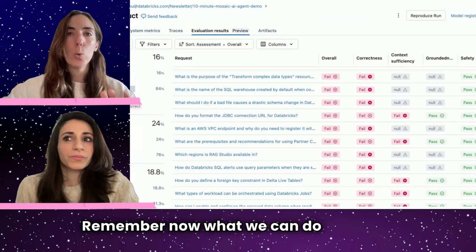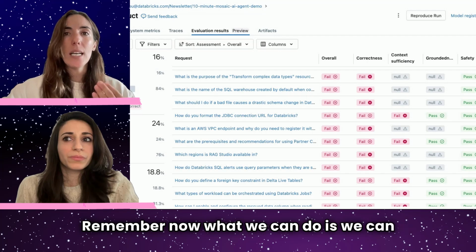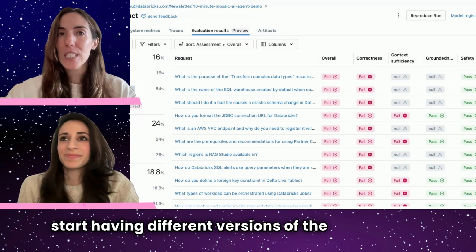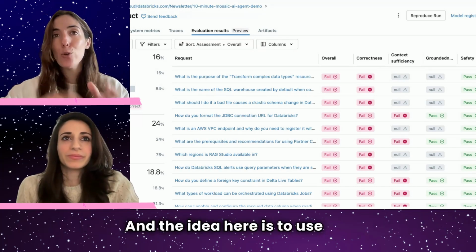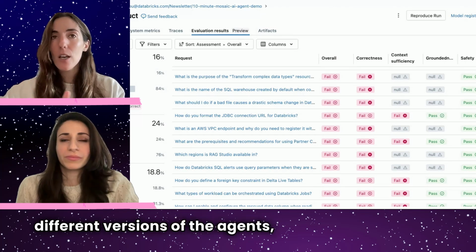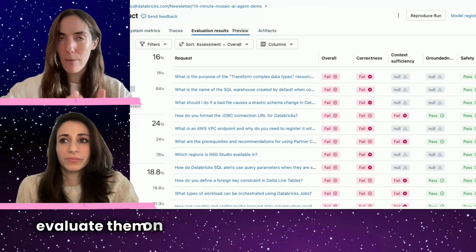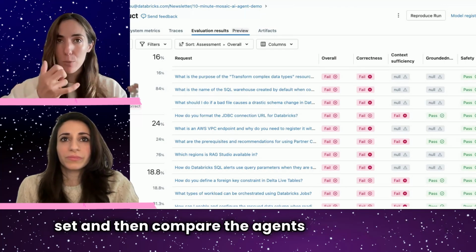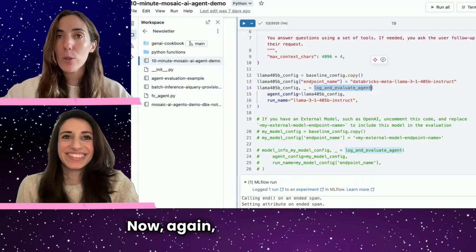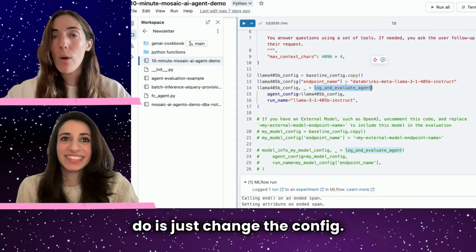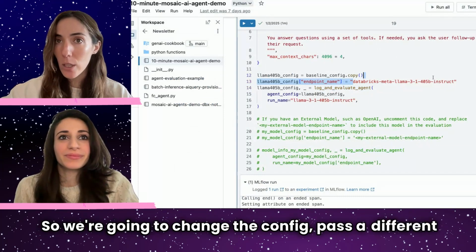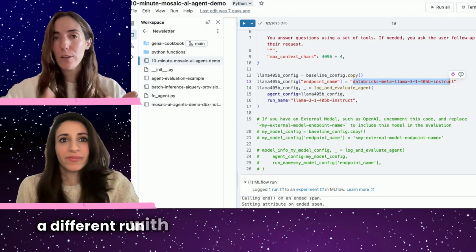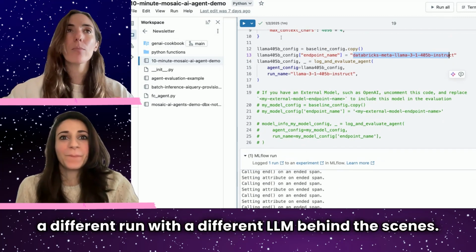Now, what we can do is run exactly the same thing with different parameters and start having different versions of the same agent. And the idea here is to use the different versions of the agents, evaluate them on the same synthetic generated dataset, and then compare the agents between them. Now, again, what you have to do is just change the config. So we're going to change the config, pass a different model, and then hit the same function again to create a different run with a different LLM behind the scenes.